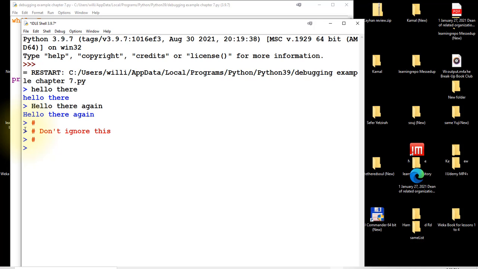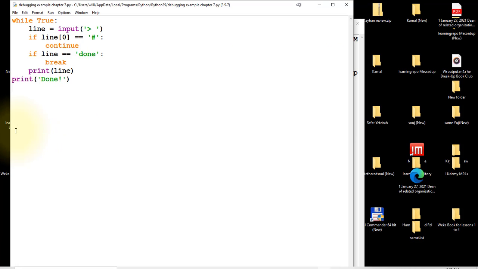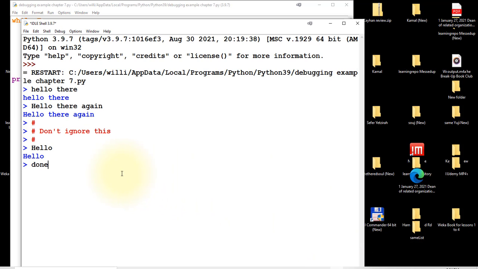But if we type anything else, it will just repeat what we type, hello. But if we type done, then that's the only time it will break out of the loop and then print not what we typed, which was done, but this. So let's see that. So that is the program. Now we're out of that loop, we're out of the program, and we can run it again.